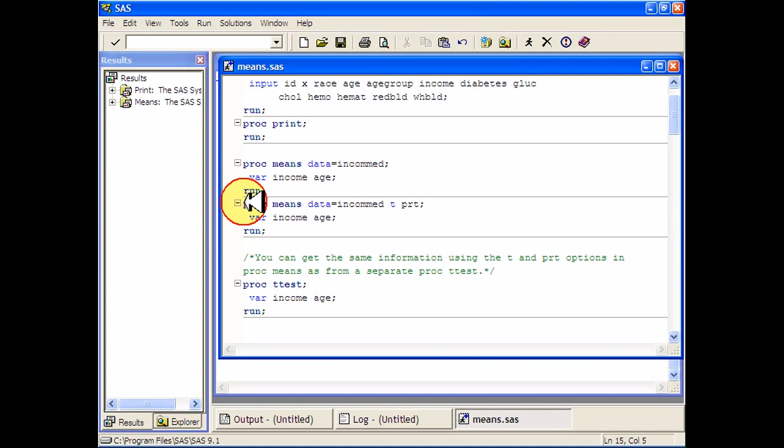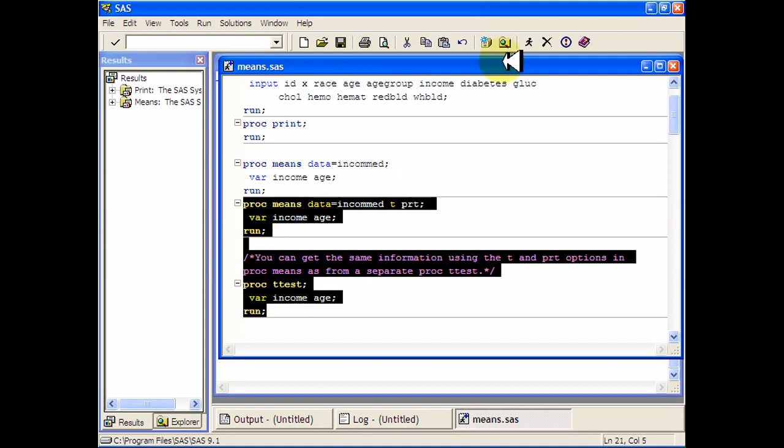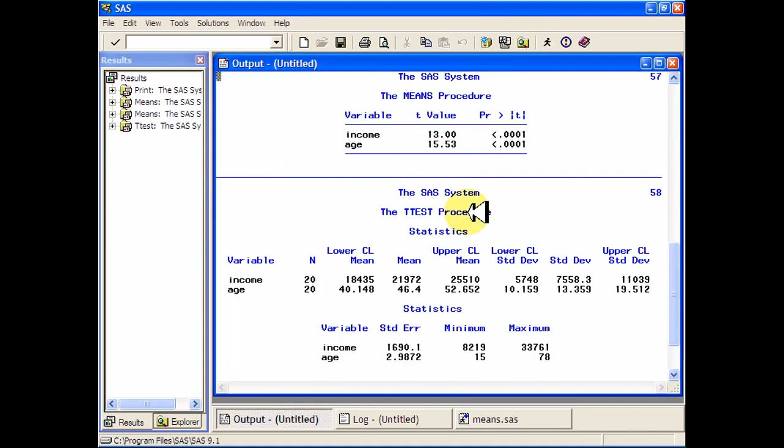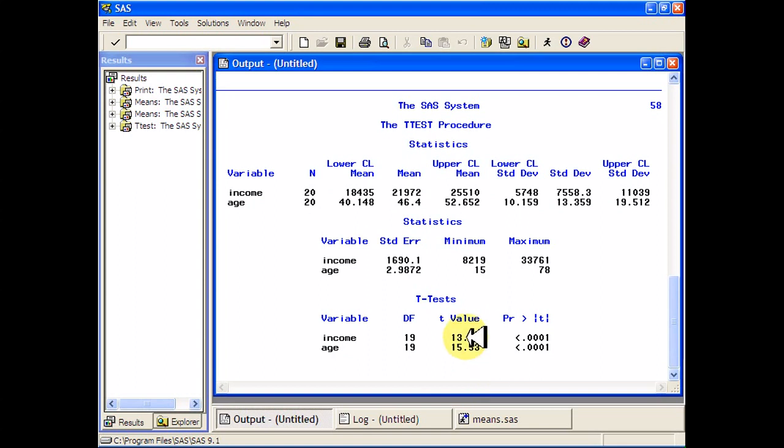So I'm going to show you that using the proc means and the proc t-test will give you the same thing by default. So there's your p-values, less than 0.0001. There you go. That's the t-value and the p-value.